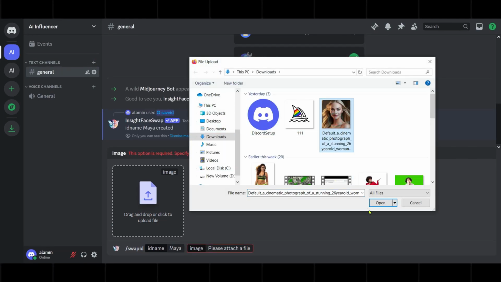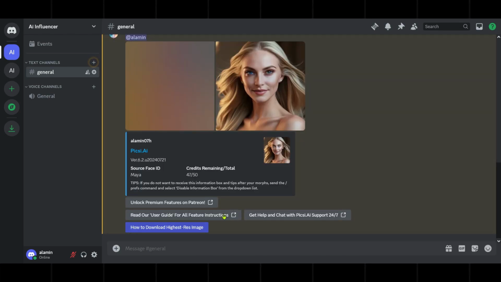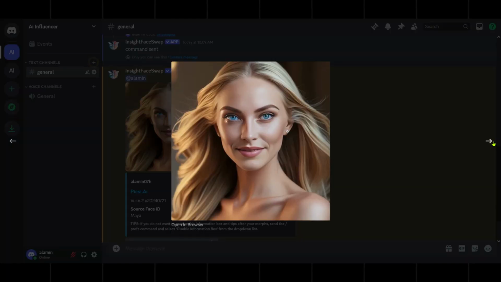For example, this one. And what happens next? It's pretty amazing. In under 5 seconds, the bot performs a face swap that is so perfectly done, you would never even think for a second this is not the original face on this picture.